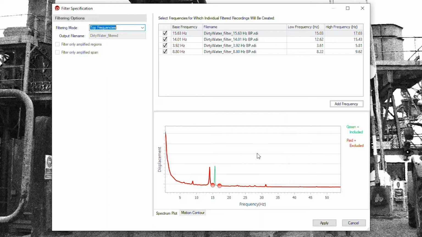This is actually a composite spectrum generated by the RDI Motion Map, which automatically scans the entire image and identifies the most prevalent vibration frequencies. It then lists these frequencies at the top of the screen. In this example, 4 frequencies have been identified.